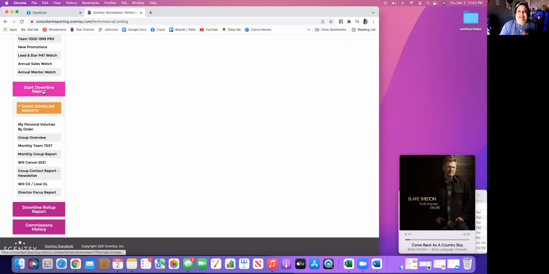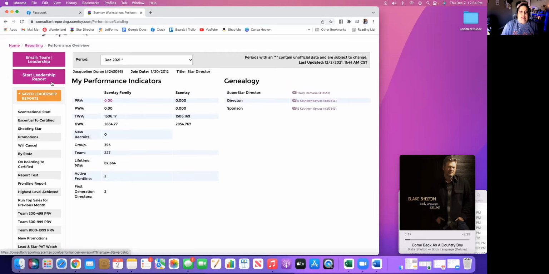Underneath that, though, we have our downline report. Okay, so again, as a star director, I have directors on my team. So this is very specific for anybody who has a director. If you don't have a director yet, then everything you're going to need is going to be in that start leadership report. Okay, everything, because you're going to see everybody, right?